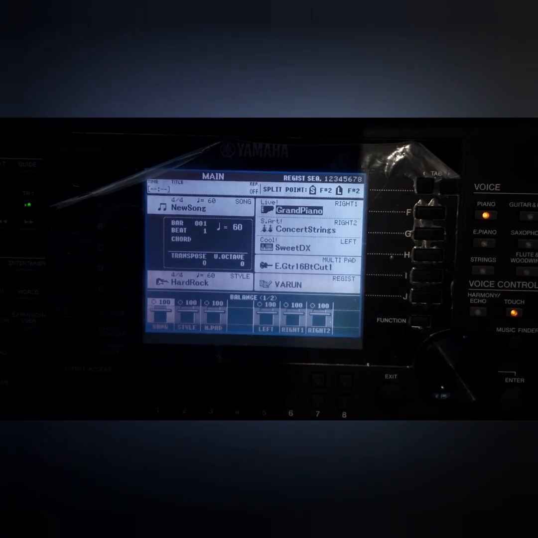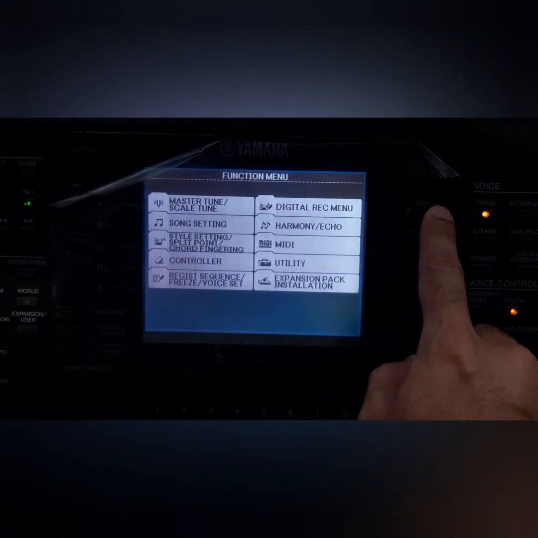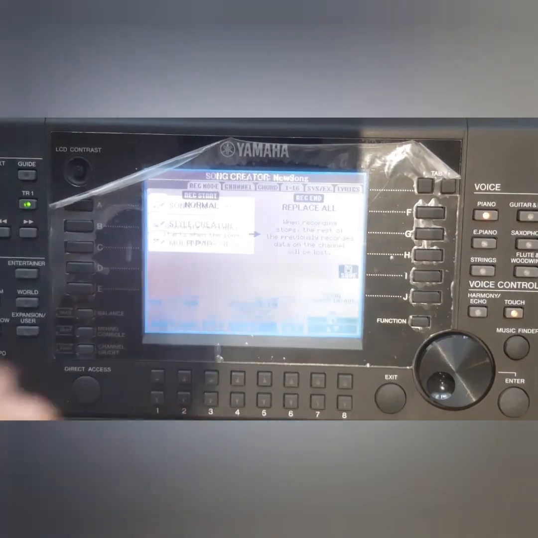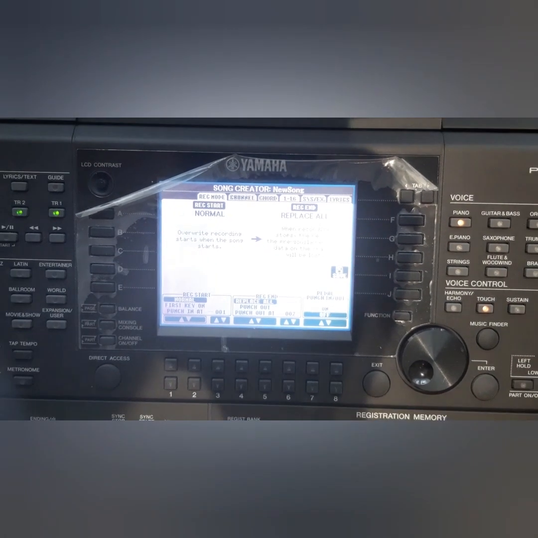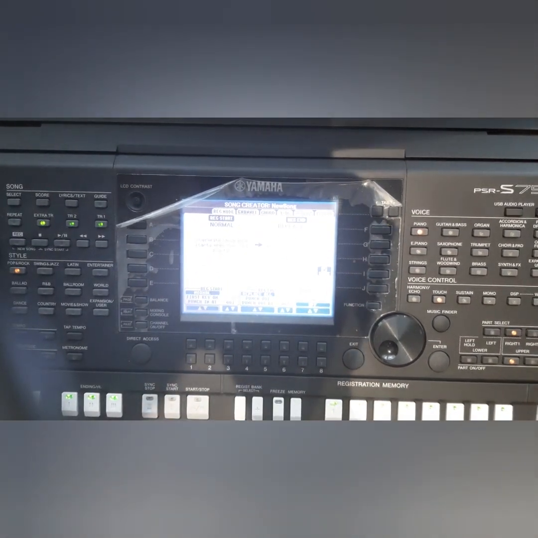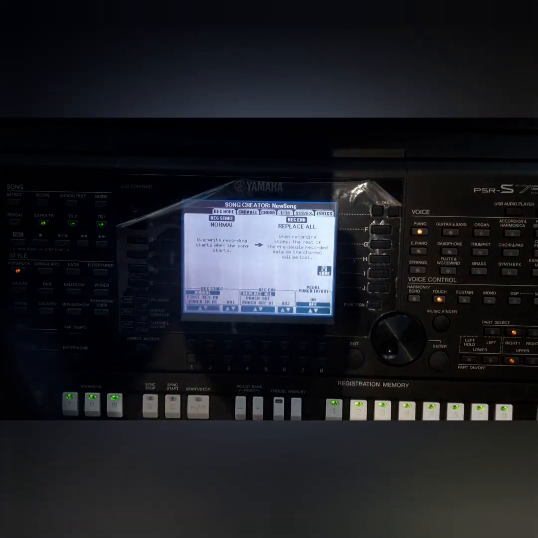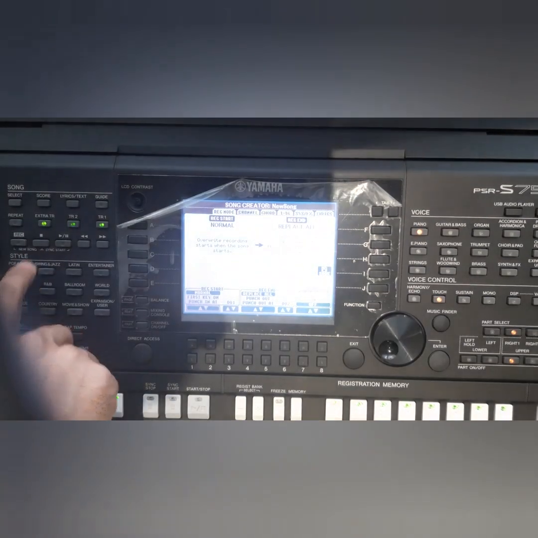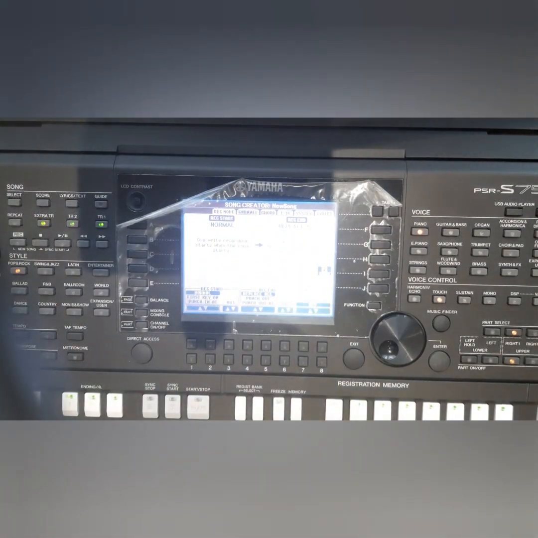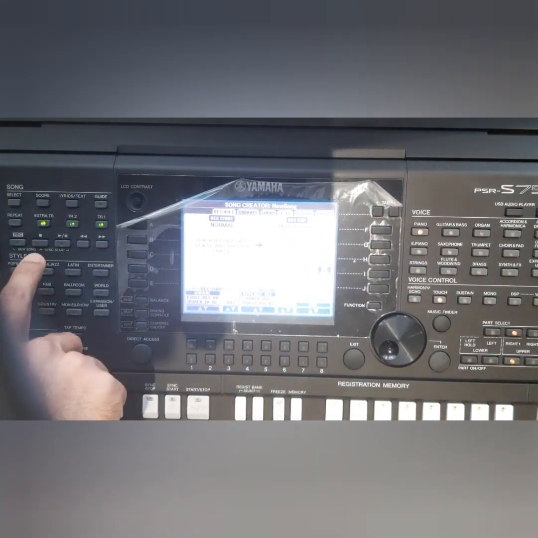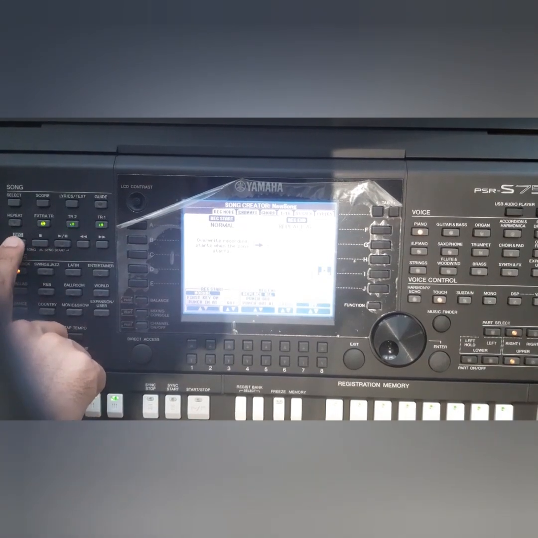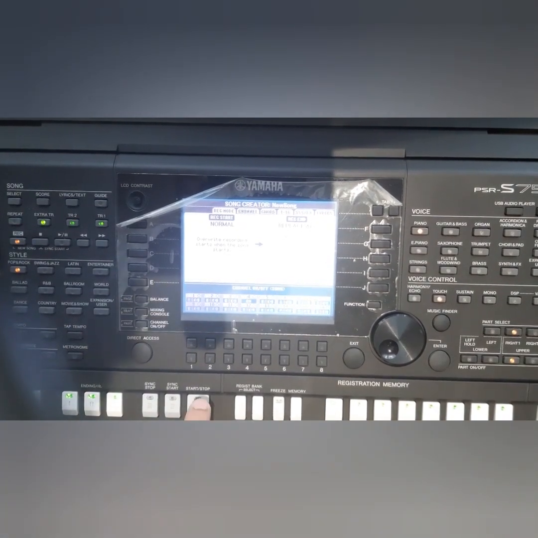Now let's go back to the functionality: function, digital recording and song creator. What I'm going to do here is first record 4 bars using this style. If you're not sure how to record your styles, I have created another video, so please check out those videos. Now I will simply press this record button and then press this start button.